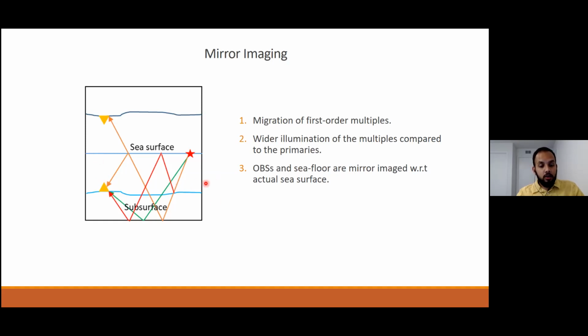The cartoon here shows the different arrivals, basically 3 arrivals. One is the primary wave, traveling from the source, shown as a red star, bouncing off the subsurface and recorded at the OBS, which is shown as the yellow triangle. And there are 2 multiples, the water column multiples. One is called the receiver multiple, and the other is called the source multiple, because the source multiple bounces off closer to the source, and the receiver multiple bounces off closer to the receiver.